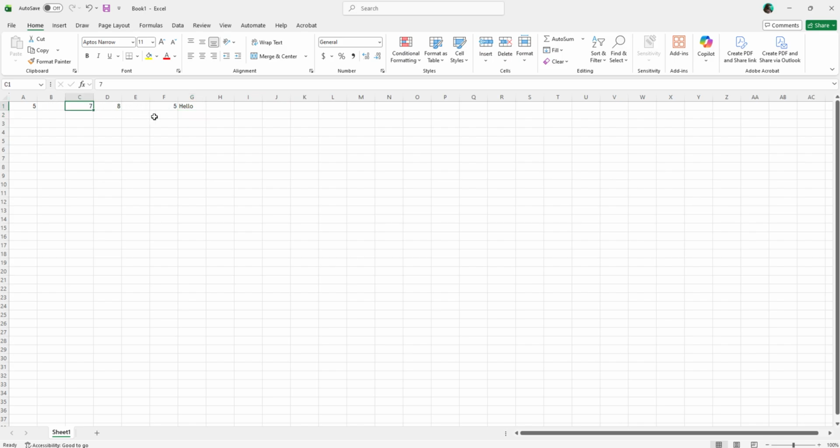Now, if we wanted to undo the action that we just did, we can do Control Z on our keyboard, and you can see that it undid it. If we want to redo what we just did, we can do Control Y.